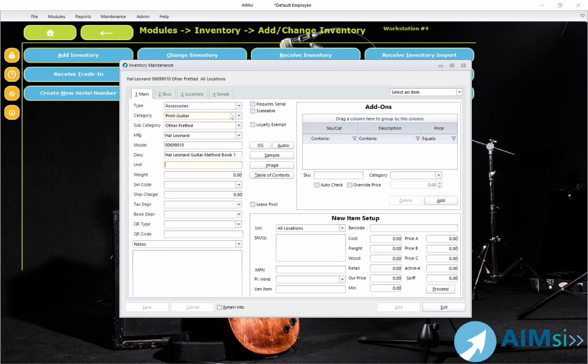Unit, if this is a box of books, you would say like box or a case or whatever it may be. So we'll just leave that blank since that really doesn't apply. If it has a weight to it that you want to add here, if you're pushing up to the website, you can say it weighs 1 pound or whatever for shipping capabilities, etc. Selection code is another user-defined code in AIM-SI. So in our examples here, we have selection code A, selection code B, but you can define them to whatever description that you want.